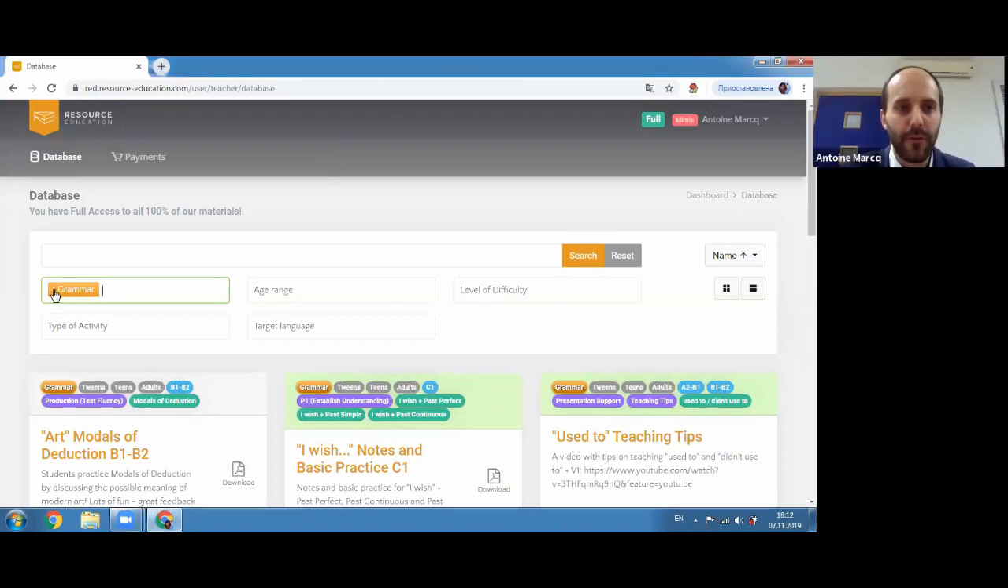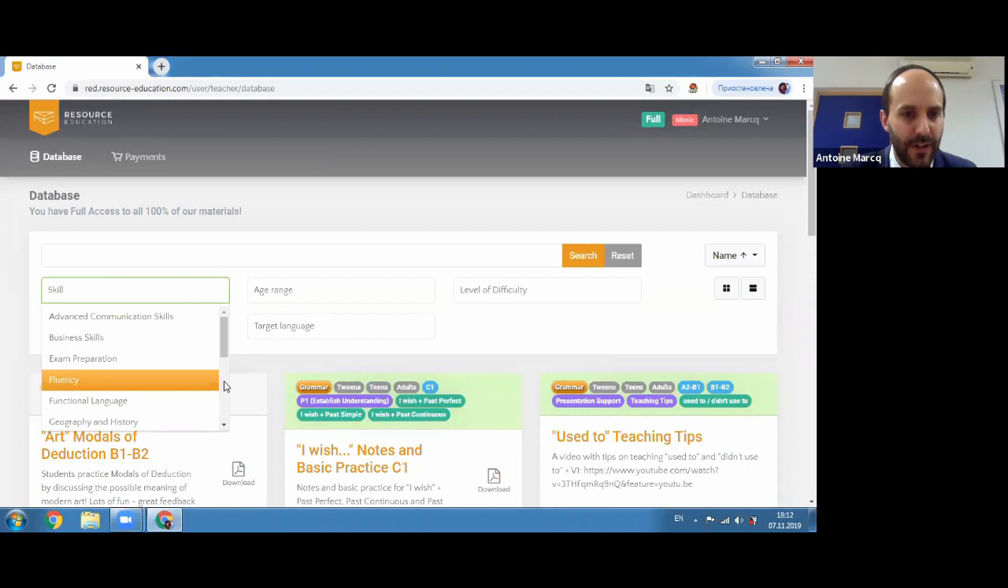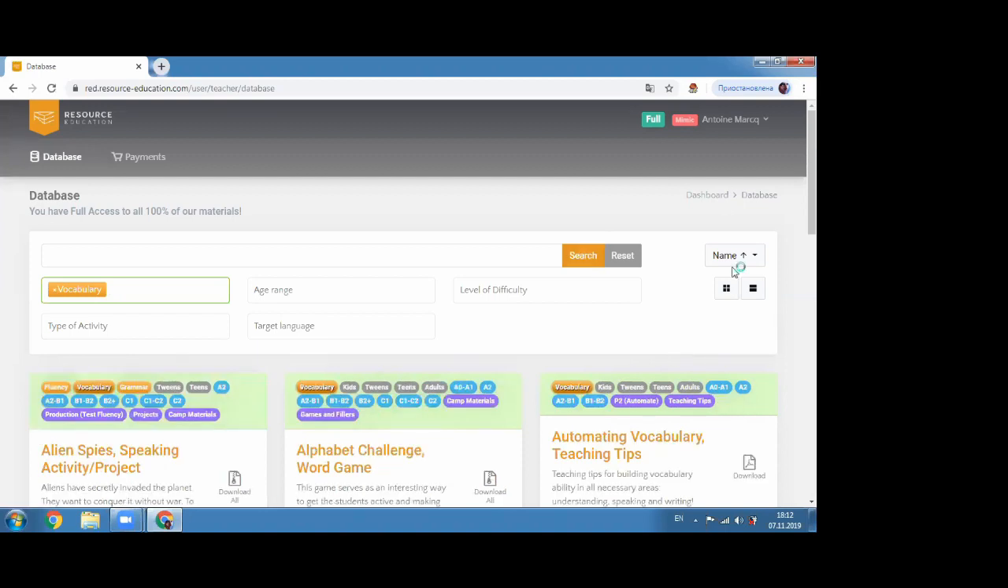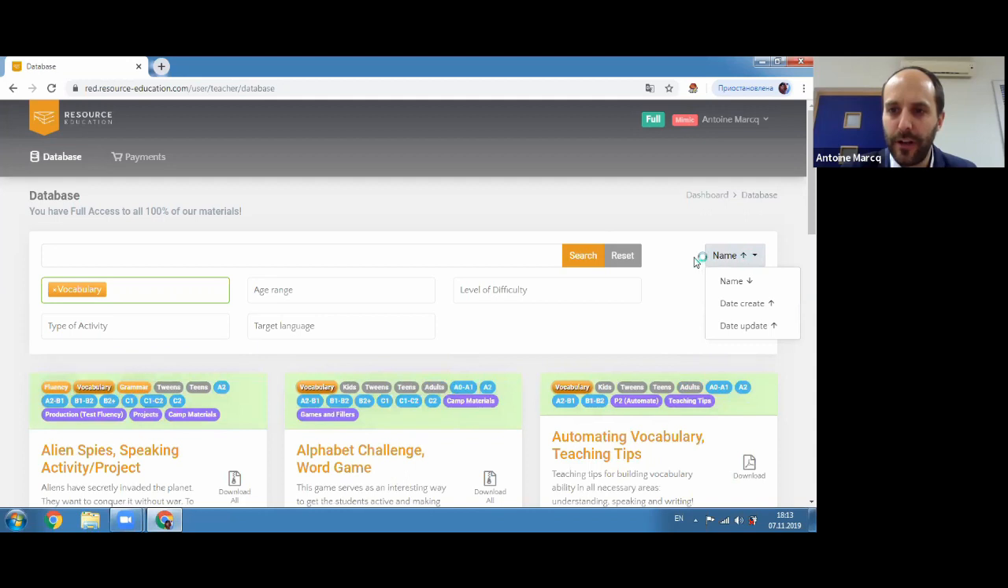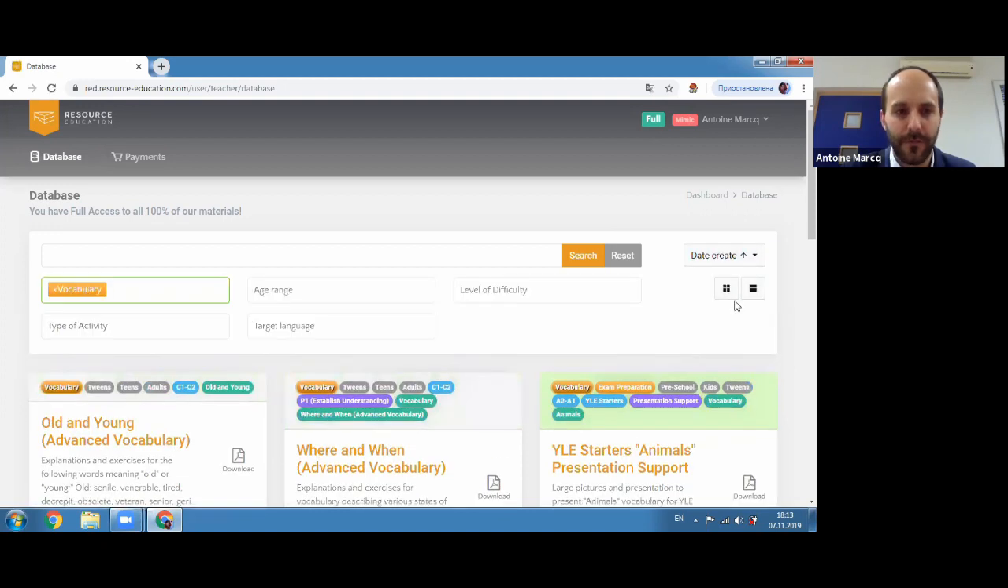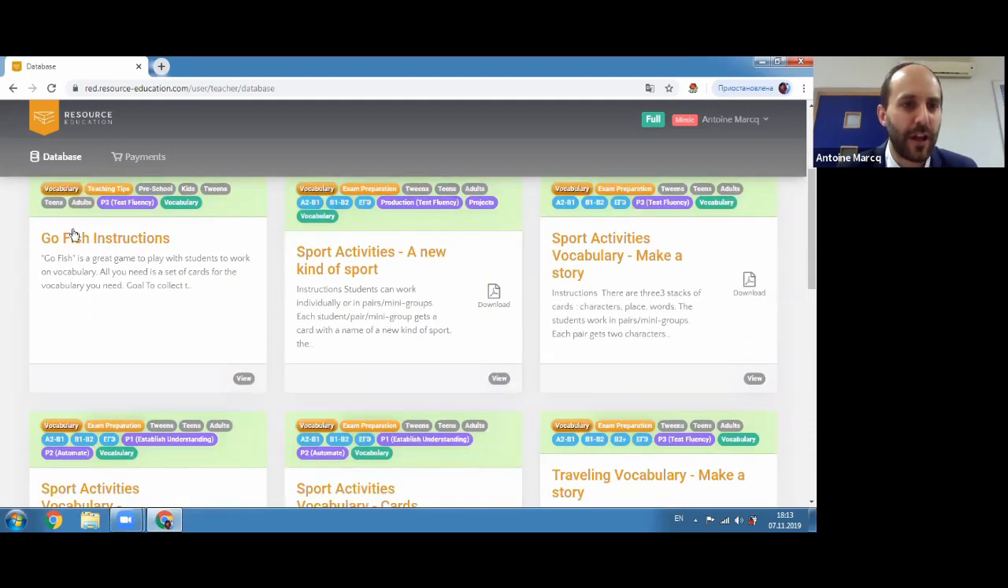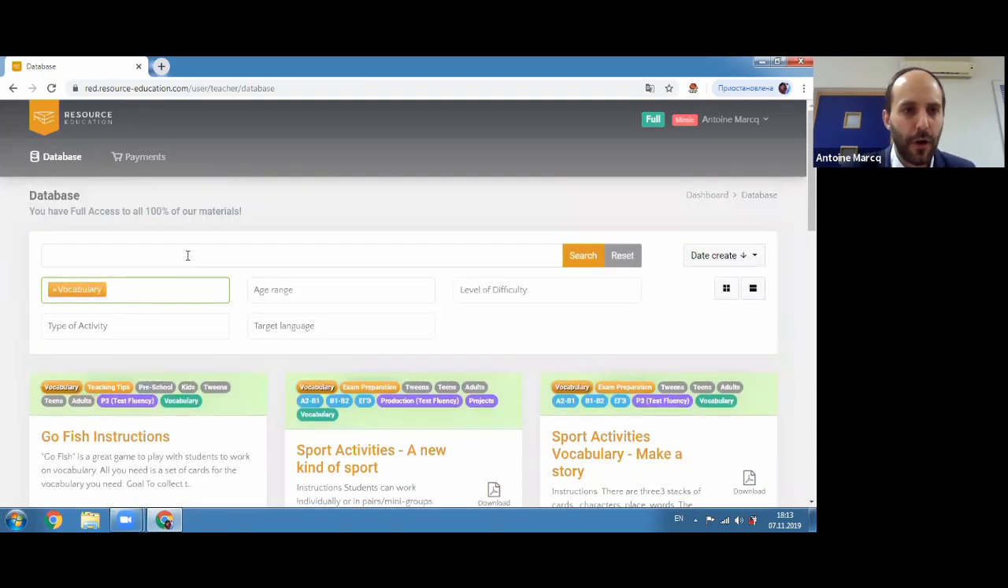So look, today we're going to focus a lot on vocabulary activities. As I said, you open vocabulary, do a search. And I don't know if you've noticed, there's also a way to sort them. You can sort them by name and by date created. We're going to do that to access all the new activities faster. So that's what I was talking about, the Go Fish instructions. The Go Fish instructions go with all the Go Fish activities.